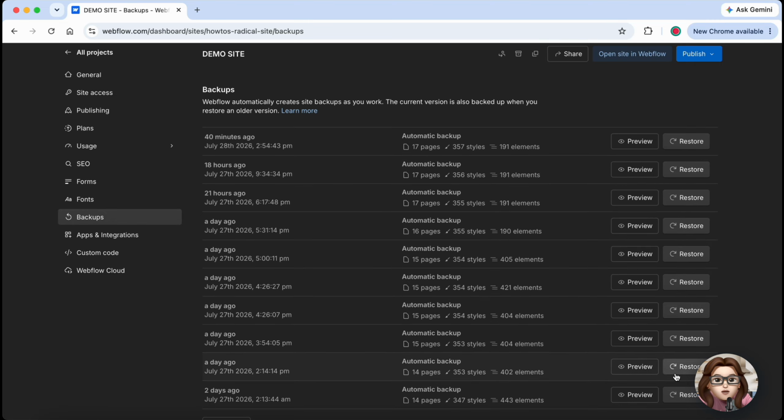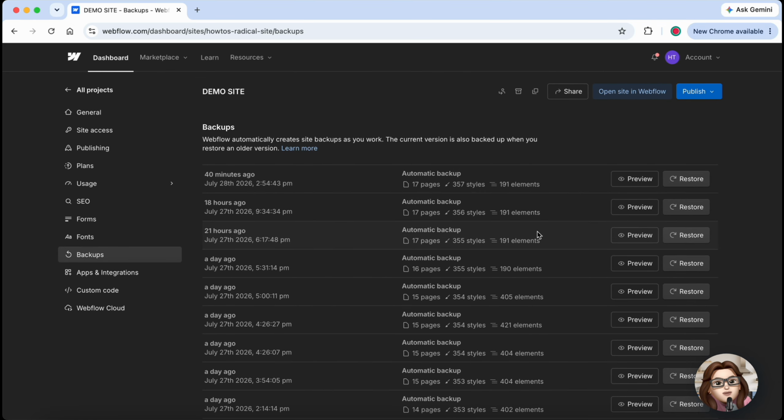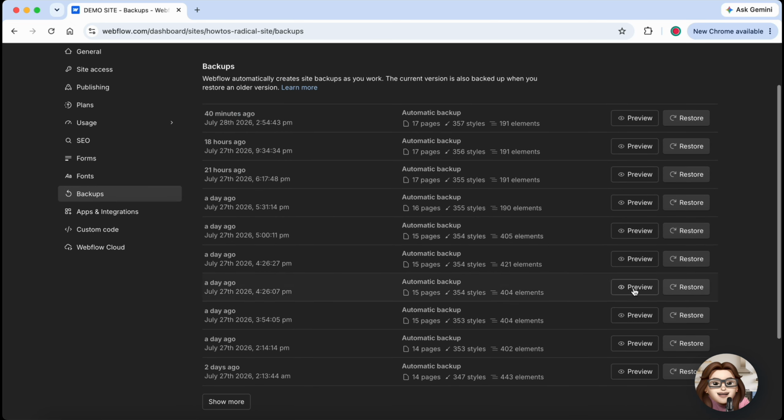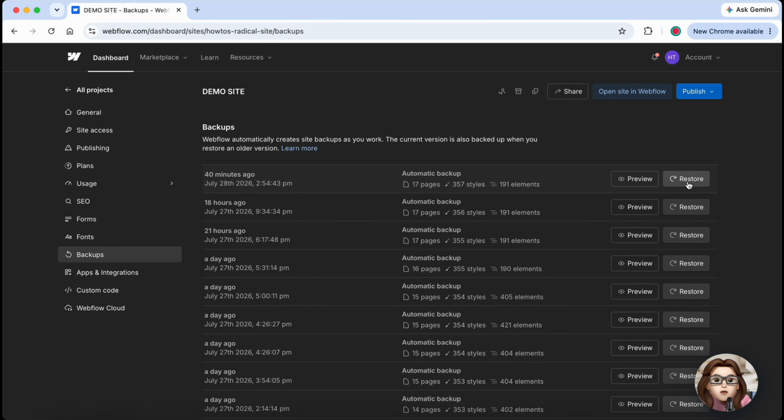When you've found the version you want, click the three-dot menu next to the backup and select Restore. Confirm the action to replace your current project with that backup. After the restore is complete, review your project to make sure everything looks correct, then publish your site if required.